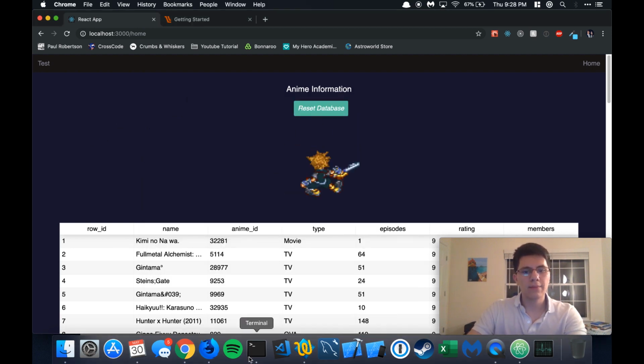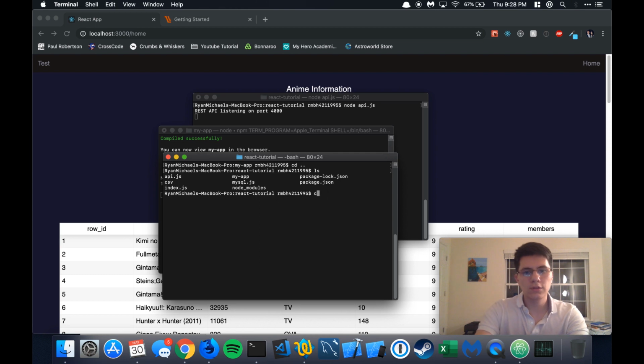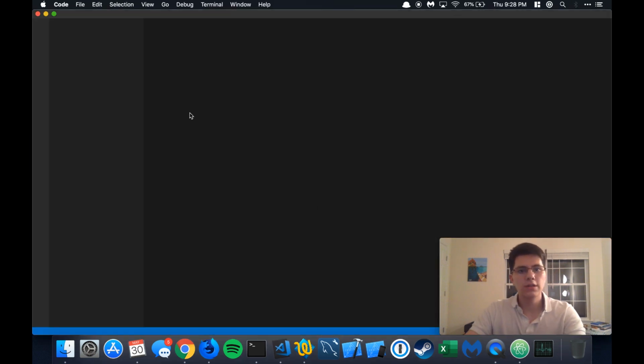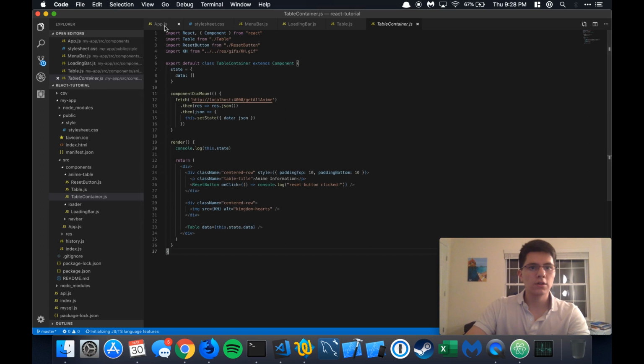Alright, perfect. Now our app is done loading, and what we're going to do is run code . from our project directory, open up Visual Studio Code, and start coding.